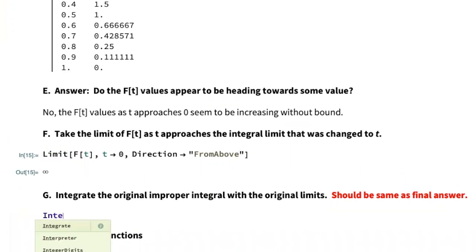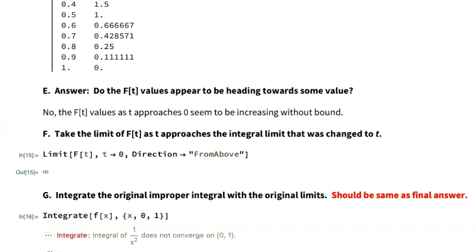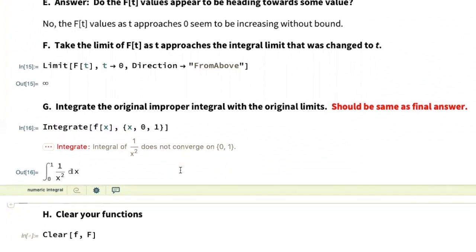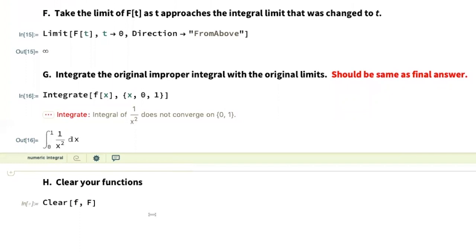We can go back now and integrate our original integral with the original limits of x going from 0 to 1. You'll get a statement here that says the integral does not converge, which is true. And again, don't forget to clear your functions. So when you submit this lab, you should have done the 5 starred questions that are on your instruction page.